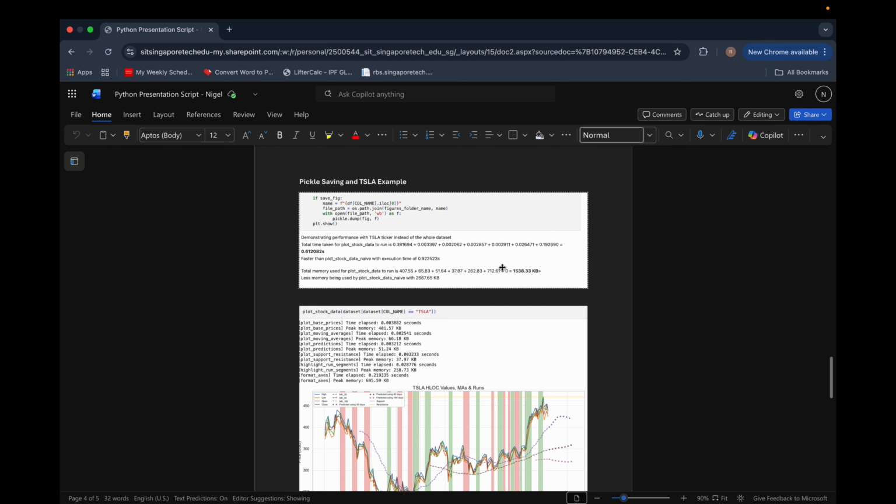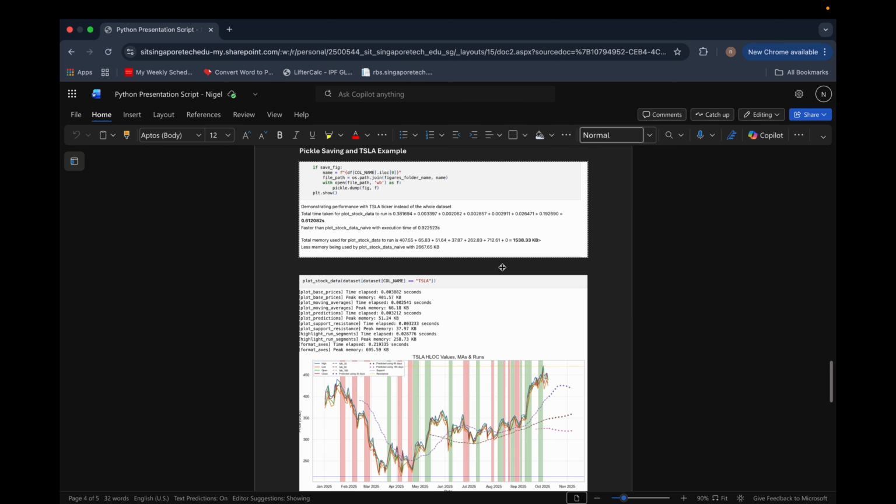We also used Python's Pickle protocol to save each generated chart. This means that the same graphs can be quickly loaded in Streamlit without rerunning the plotting code, saving both time and memory. To compare both methods, we used Tesla as our example. The naive version took about 0.94 seconds and used 2.4 MB of memory, while the optimized version completed in just 0.41 seconds and used close to 0 KB. So not only is the code cleaner, it's almost twice as fast and significantly lighter on memory.